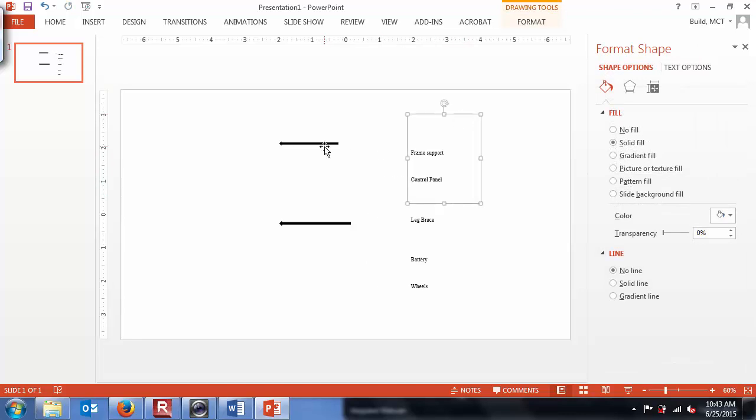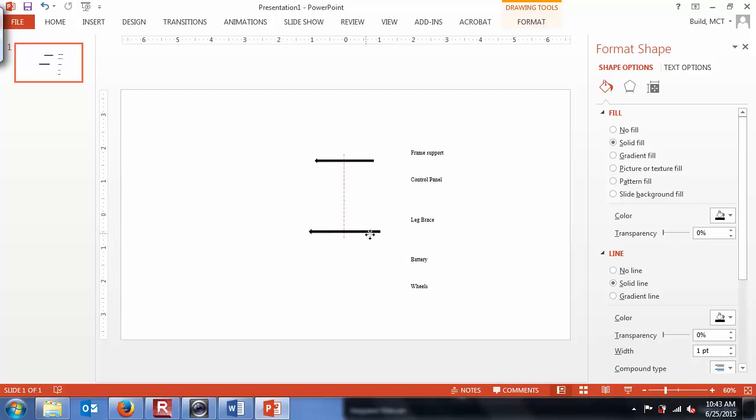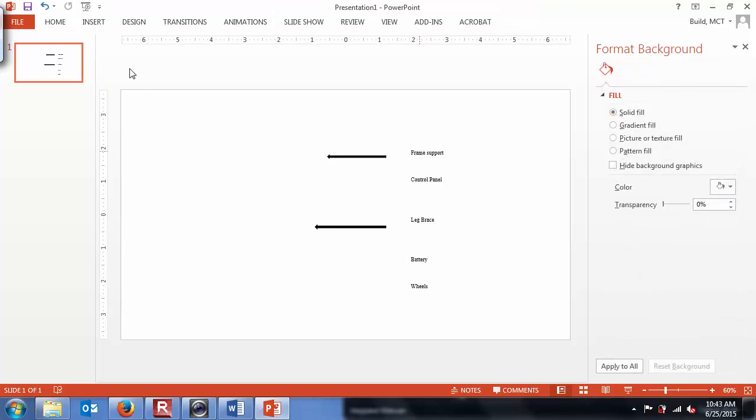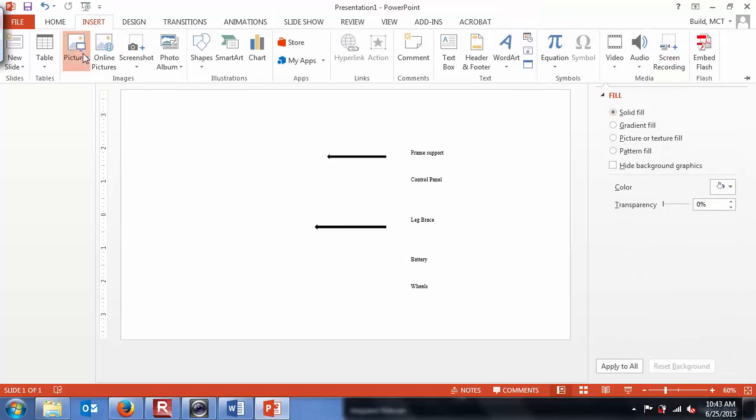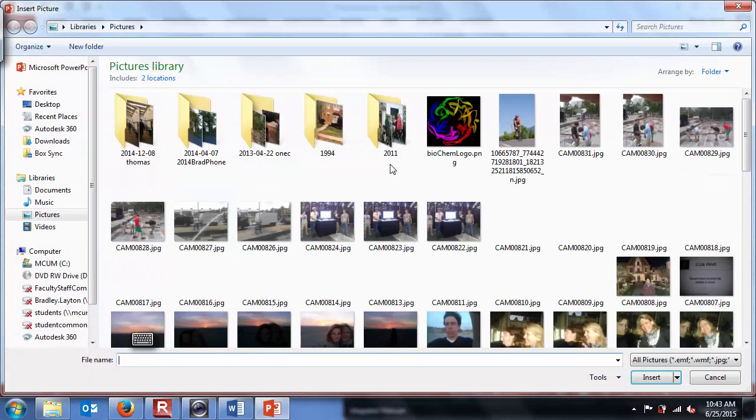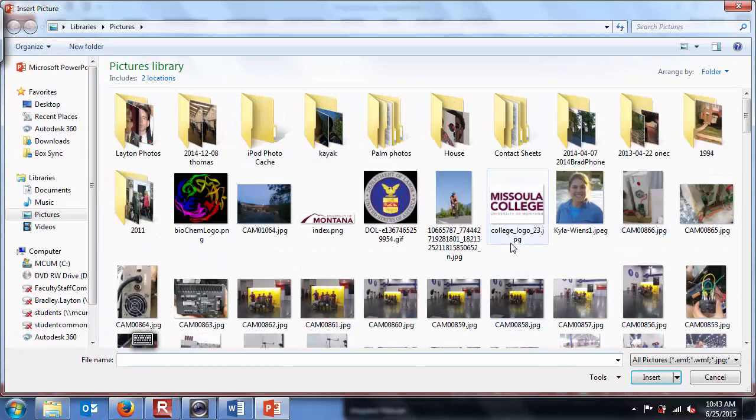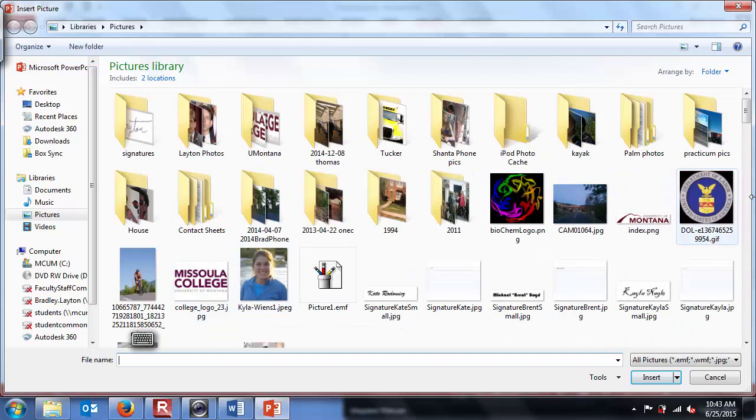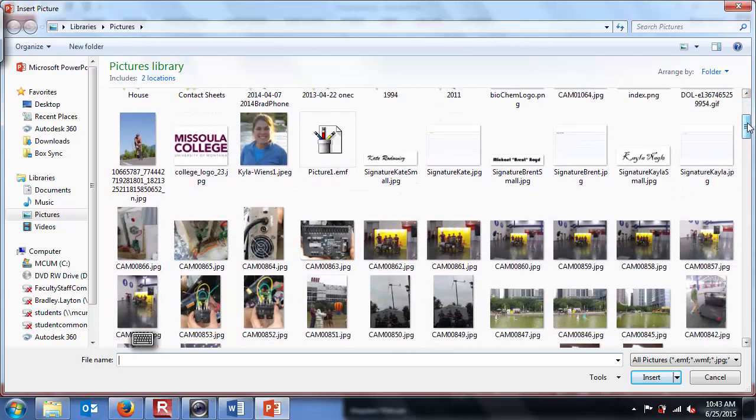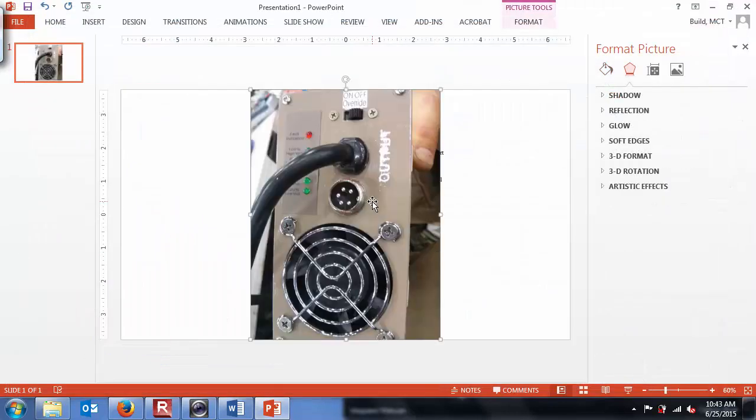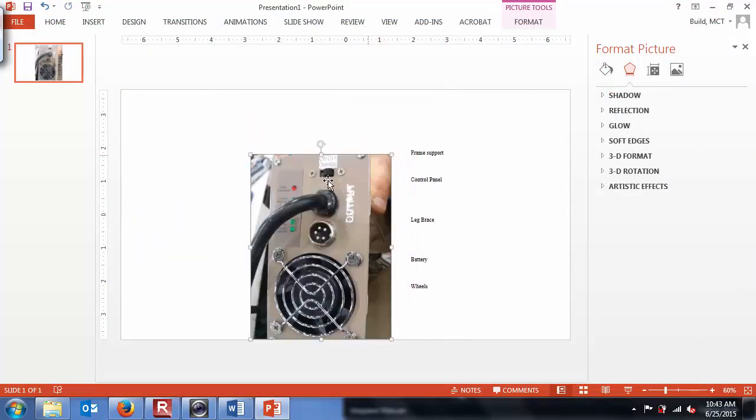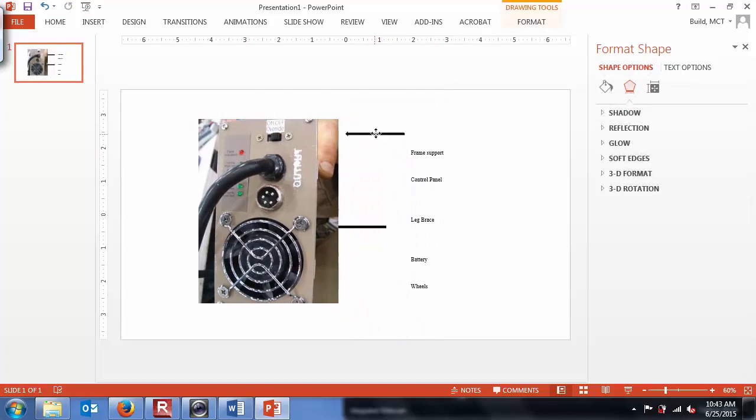Yeah, so I would just say, use PowerPoint for what it's used for. You can make your arrows, move them around, here's your text box, insert pictures. I'll just take something like that, insert. So now you've got your picture in here, and this is going to be a picture of your trainer. So there's your frame support, there's this guy. Oh, okay, those are labels, got it.